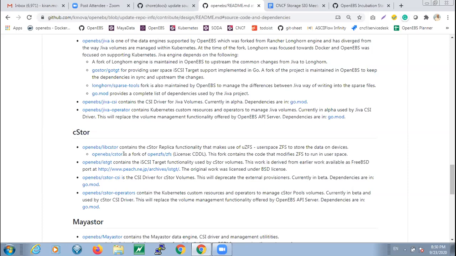So now we turned that around. So libcstore is the one that actually contains the main call, if you will, that instantiates the binary, and it uses the OpenEBS CStore as a library, right? Just like any other project would use any other dependencies. So that's where it is at.